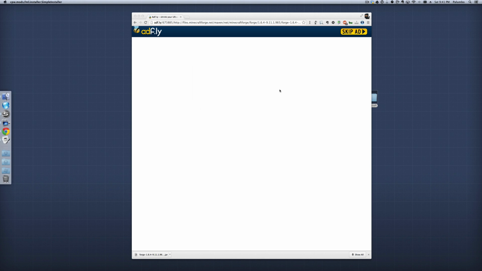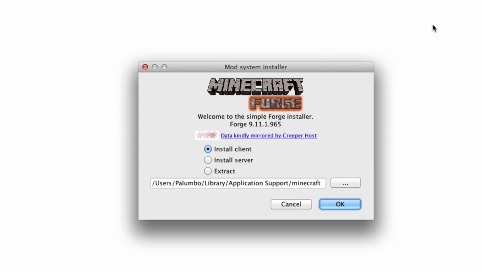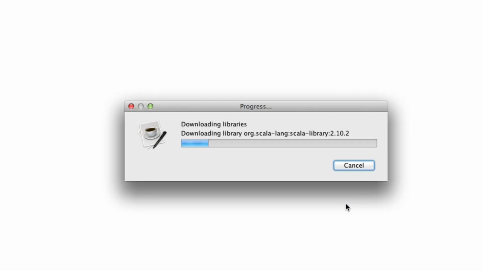Keep in mind, we downloaded the installer, and so you get this nice little dialogue. This is actually really convenient. You have the option of installing the client, the server, or just extracting all the files if you wanted to do everything manually. You just need to install the client. So we'll leave that there and click OK. It actually takes only about 30, 45 seconds for it to install, and then you'll get a message letting you know that it has successfully installed.